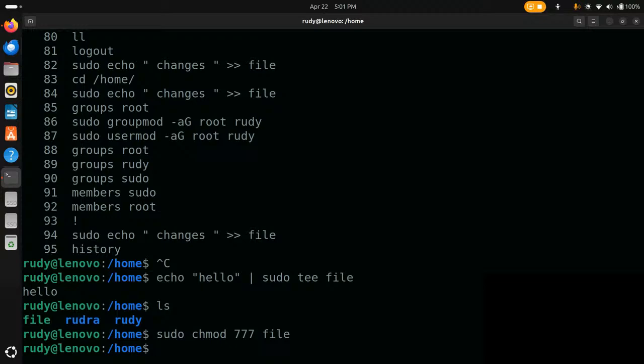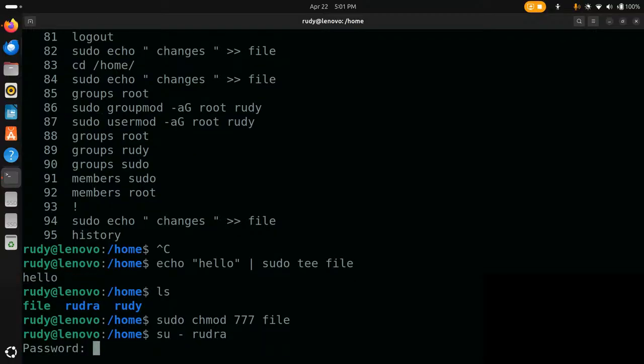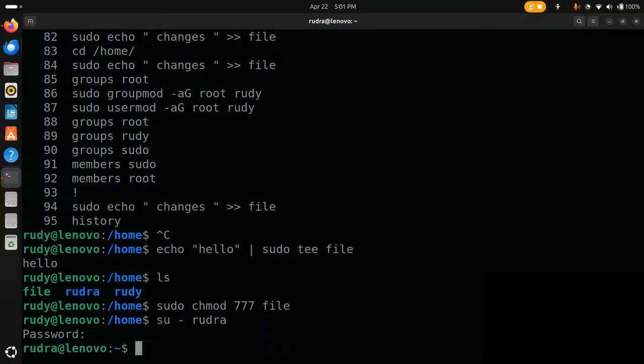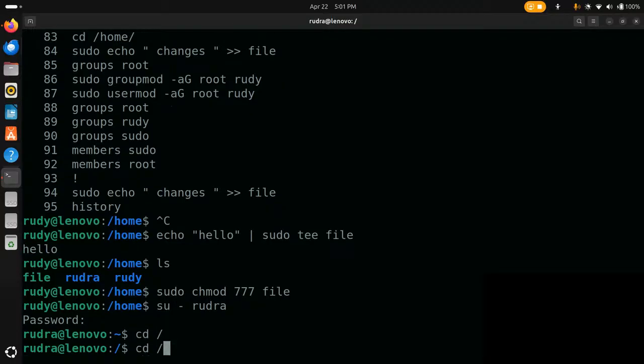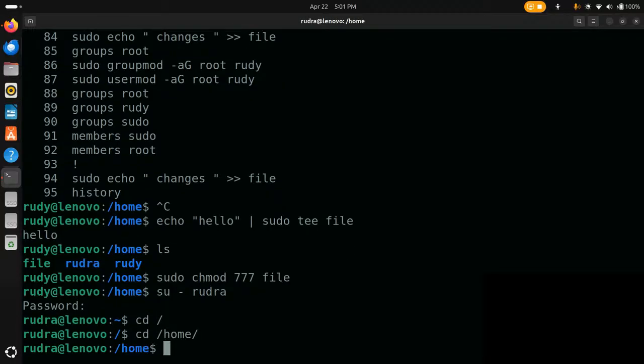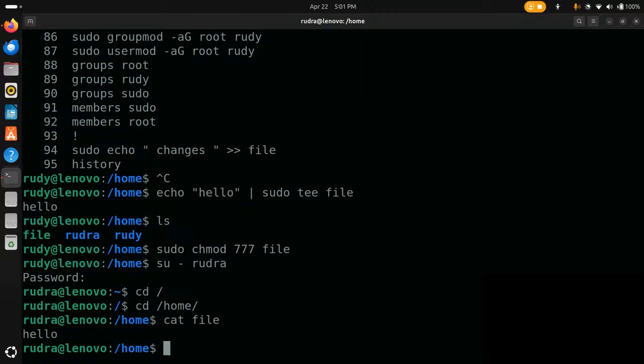So let me go to another user again, the SEO user, and 123. And if we try to go to slash one, now if we try to access it, we can access it: cat file. You can access it.